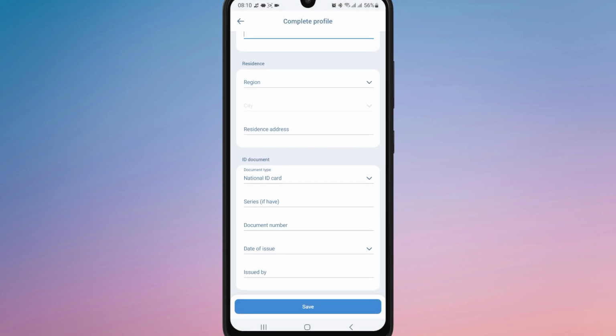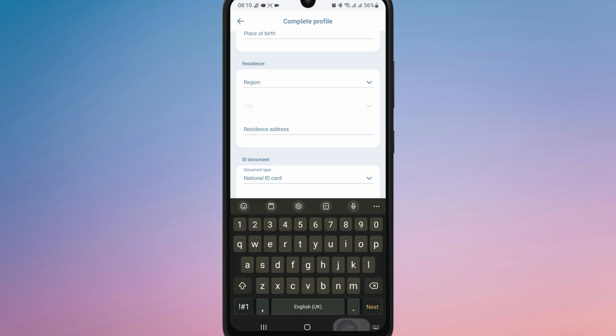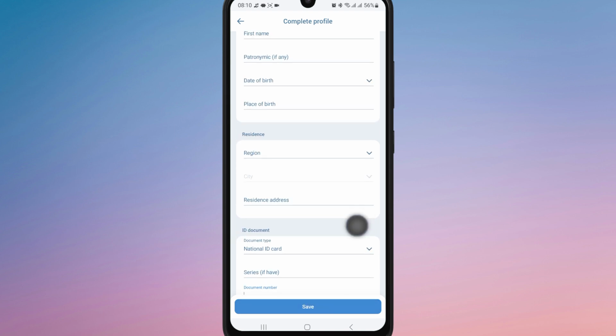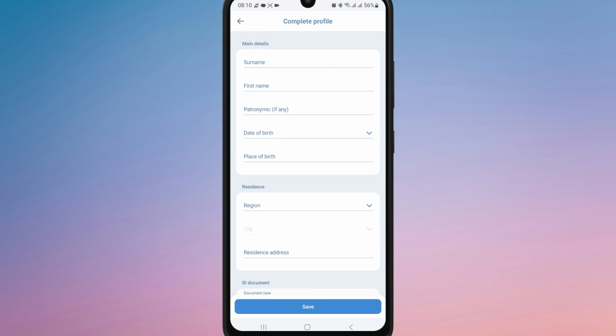The verification process may take a few hours to a few days, depending on the accuracy and clarity of your documents. You will be notified via email or in-app notification once your account is verified. And that's it. Now you know how to verify your identity on OneXBet KYC process.